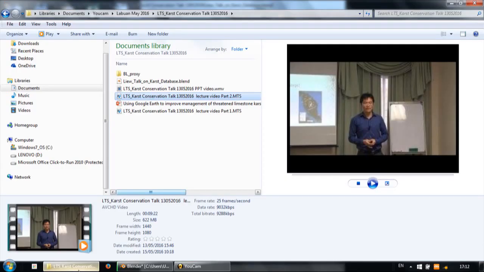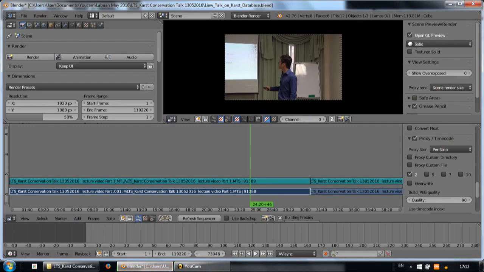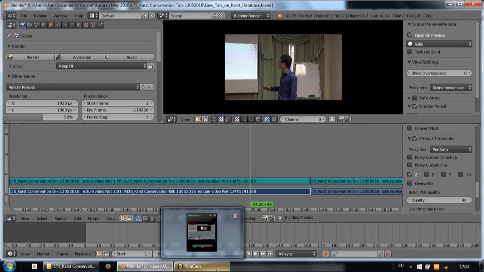At the same time, if you click on your folder, you notice that there's a BL proxy folder. This is where they will keep the low resolution video for the video editing purpose. Okay. So we just wait for a few minutes.